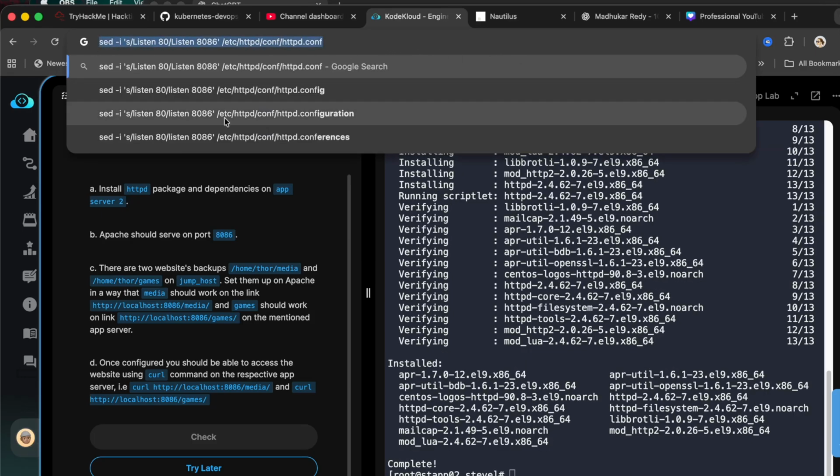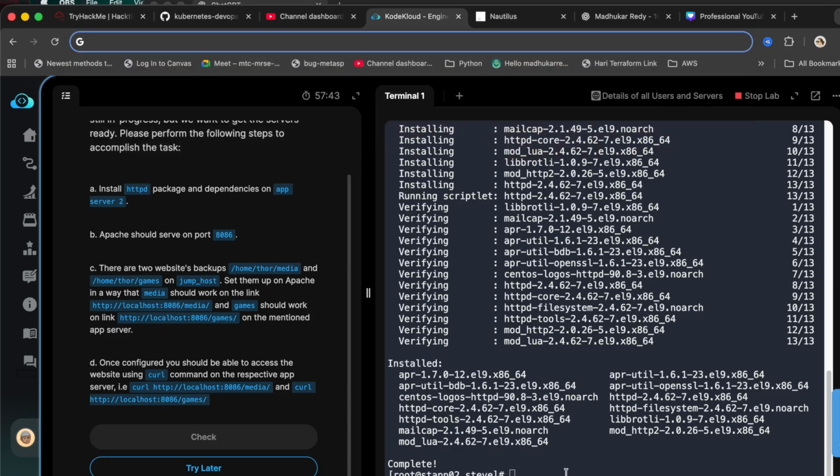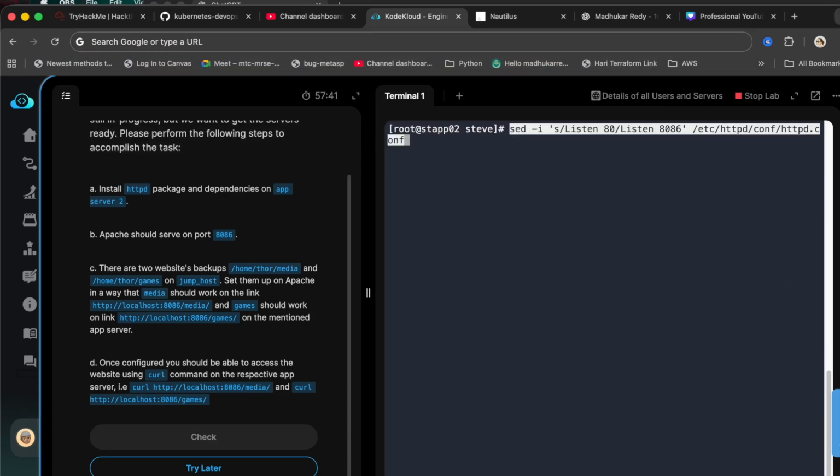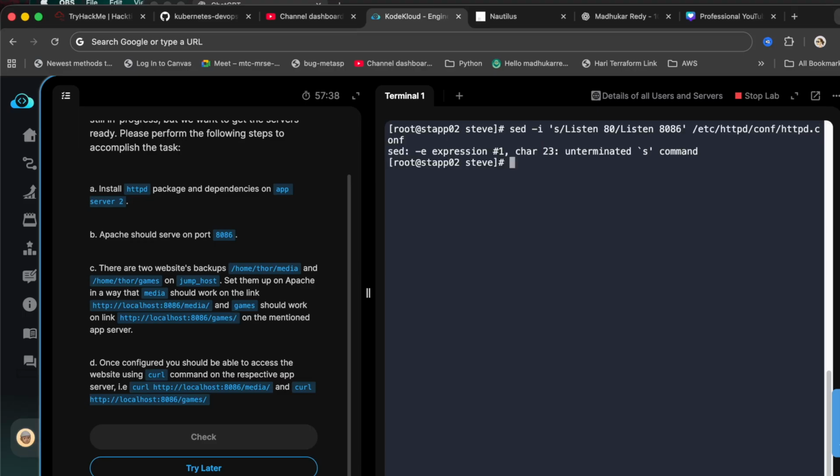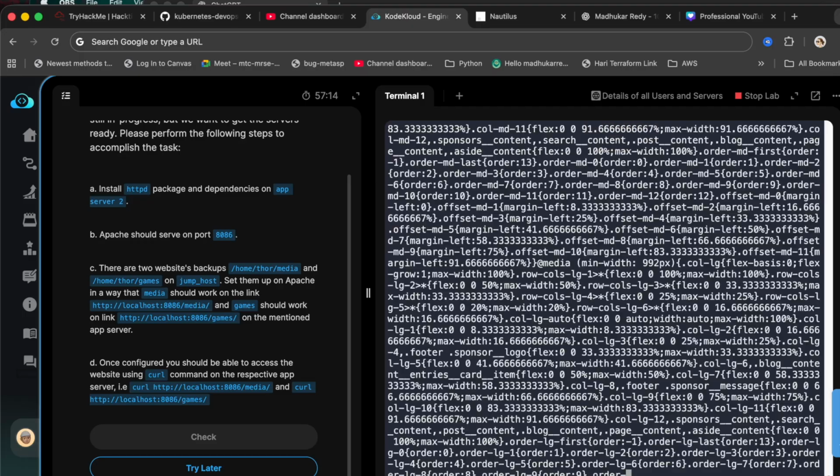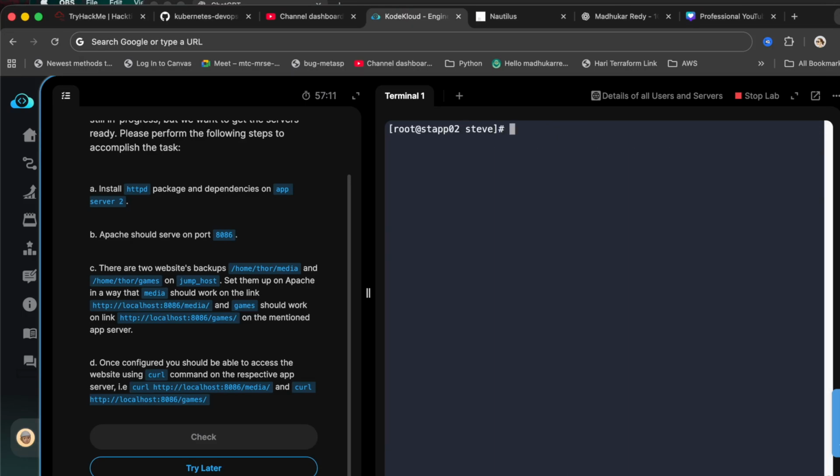Of course you can use the vi editor as well, but this makes it easy. If something went wrong, I'm missing something, maybe this. Yeah, now start the service. systemctl start httpd. So if I check curl localhost 8086, yeah, we are able to browse it now.